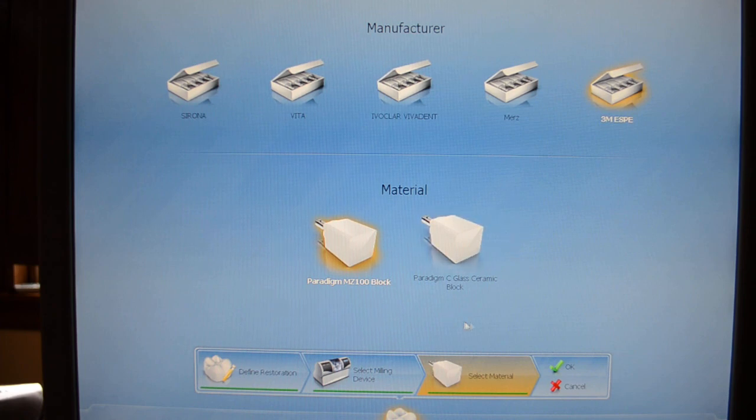But the crux of this page and the last page is to define the restoration. Is it a crown? Is it a partial crown? What mode would you like to use? And hey, what kind of material would you like to build that crown out of?